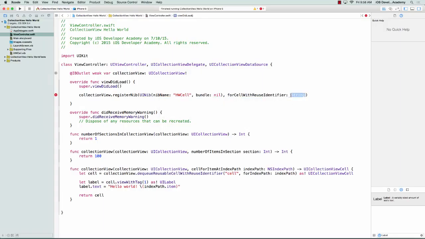And I need to specify a reuse identifier, and I already wrote my code to use cell as my reuse identifier, so can I do that? Well, no, I already have one registered as cell, right? Right. So let's call this HW cell lowercase. That's going to be my reuse identifier, which means down here in collectionView dequeue reusable cell, I need that to be HW cell.